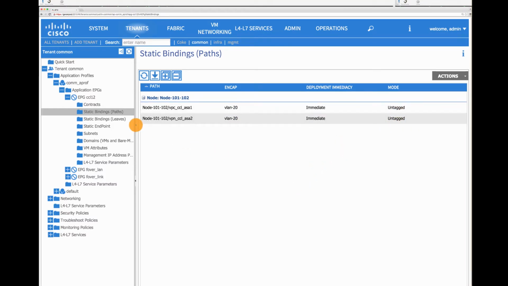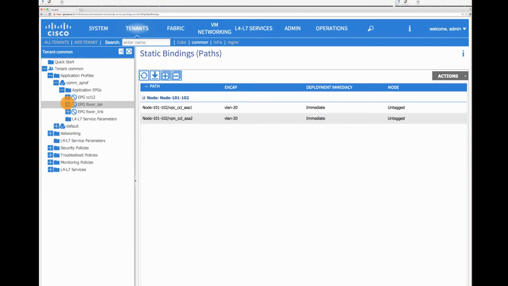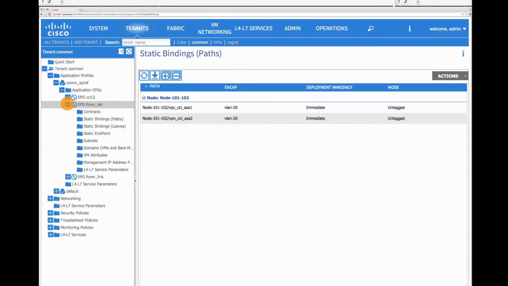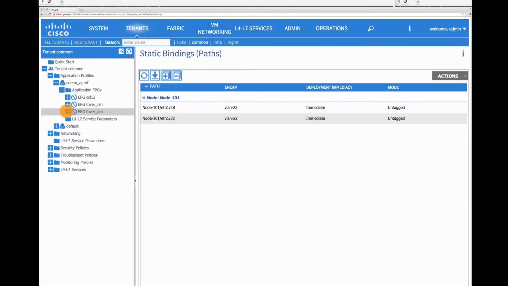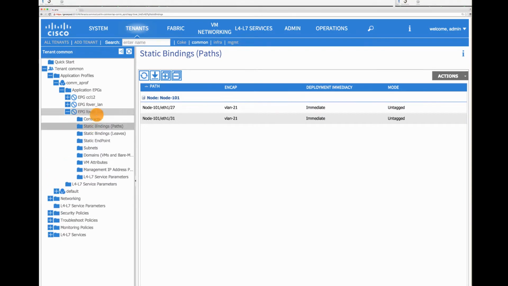the control plane. In the previous videos that I've done, I showed you also the failover setup, and here are the two failover EPGs. So this is a LAN, and these are the two interfaces in a different VLAN untagged, allowing two ASAs in failover to talk to each other. Similar here for the link. It's a different VLAN and different ports that are in place.